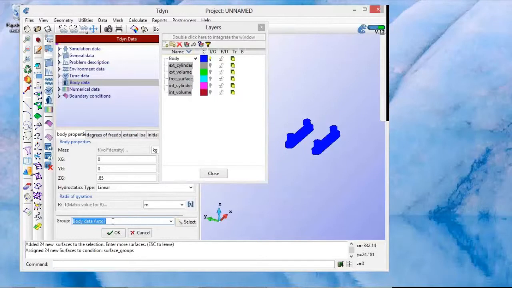So a group, as you can see here, called body data auto 1 is created. You could choose another name, of course. I'm going to call it semi-sub body. You can see here, change the name and just click OK here, and we're done with the body data definition.